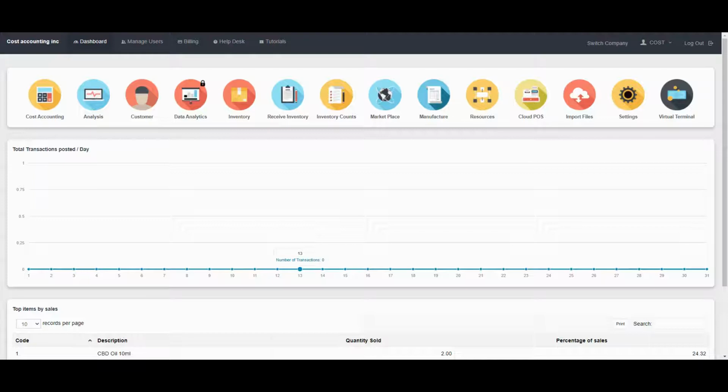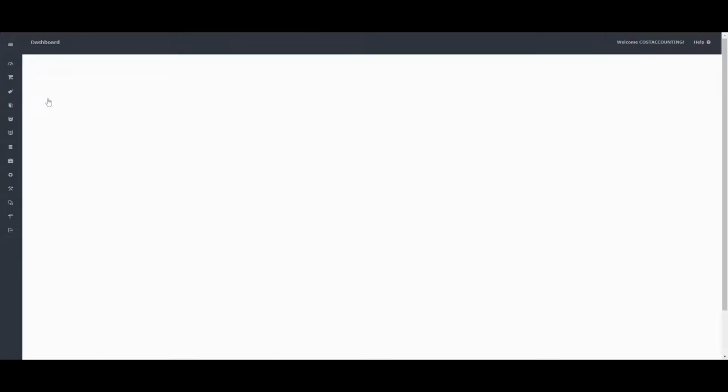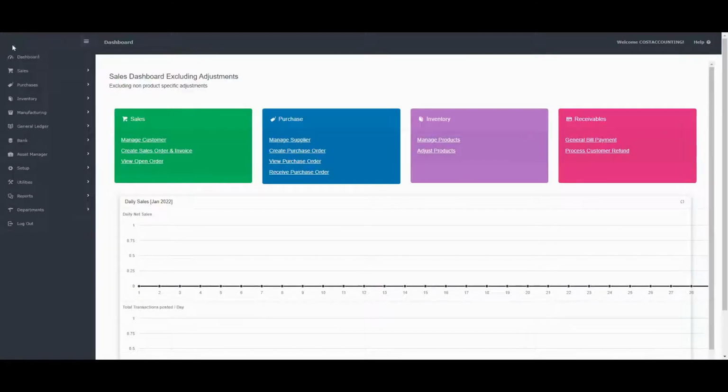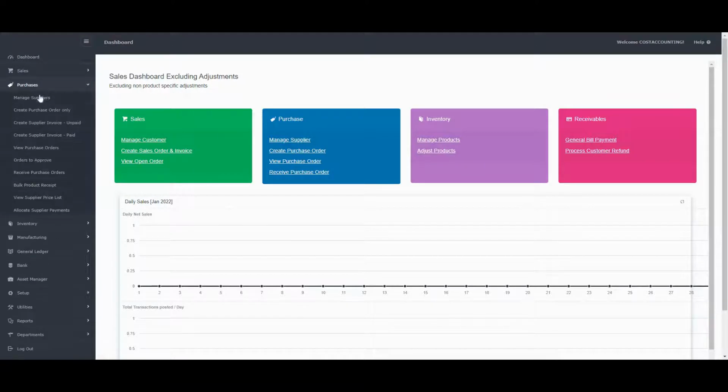Today, we'll be reviewing how to process a supplier invoice. This will be done as a fully paid supplier invoice. So we start by clicking on the cost accounting icon and then navigating to the purchases module, then create supplier invoice paid.